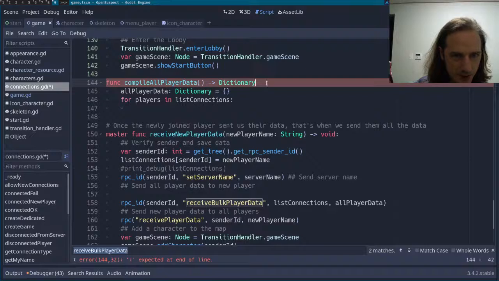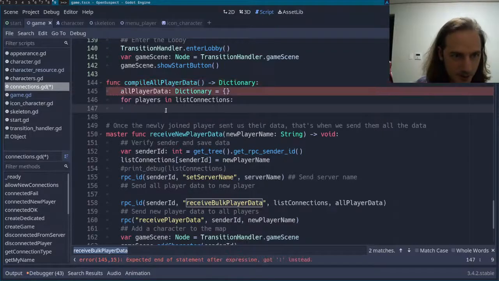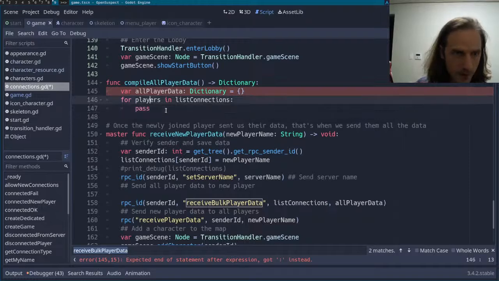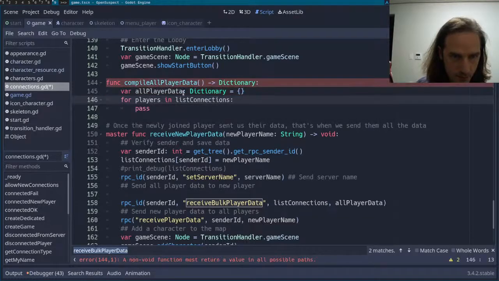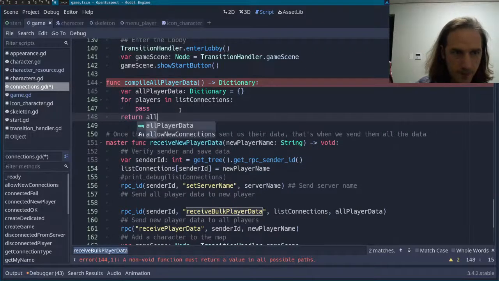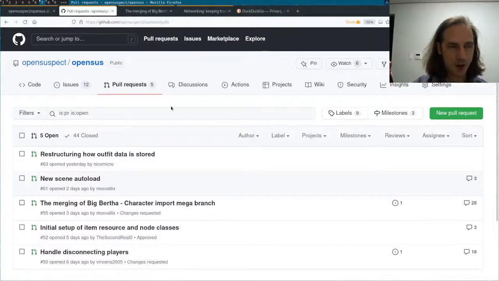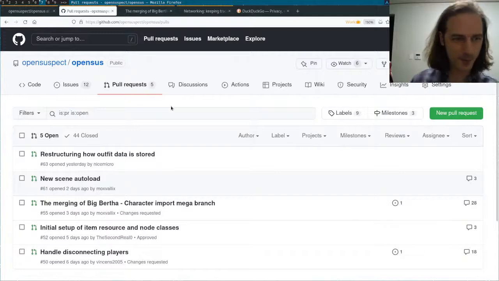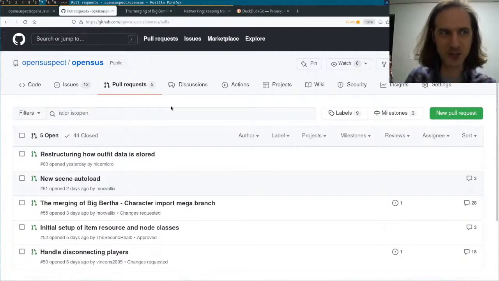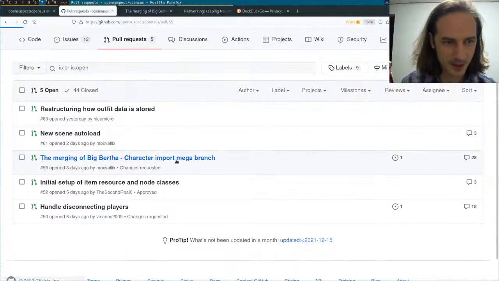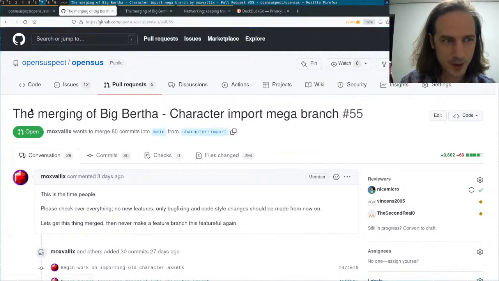Why is this complaining? Because I forgot the colon. This is var. Alright, so let's go to GitHub. GitHub, the home of many open source projects, including OpenSUSE, and the merging of Bertha, character import, mega branch.